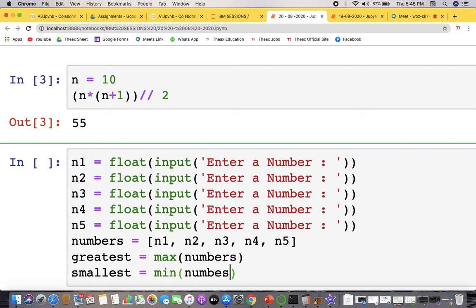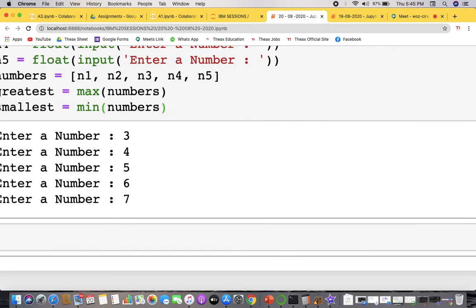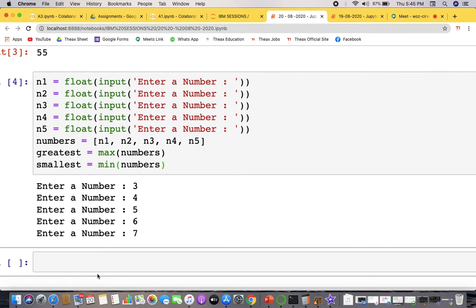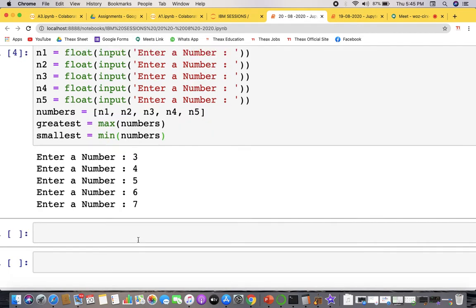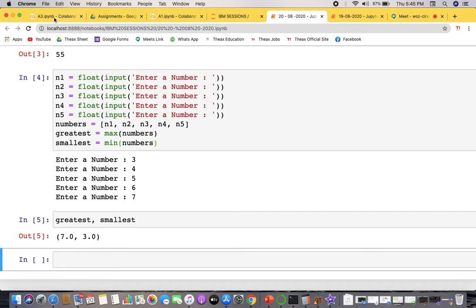Hello, sir. There was one question: write a code that prints hello if a value is stored in number, and hourly if zero is stored in number. I didn't understand that question. Okay, 1 minute. So this is greatest and this is smallest. Which question?